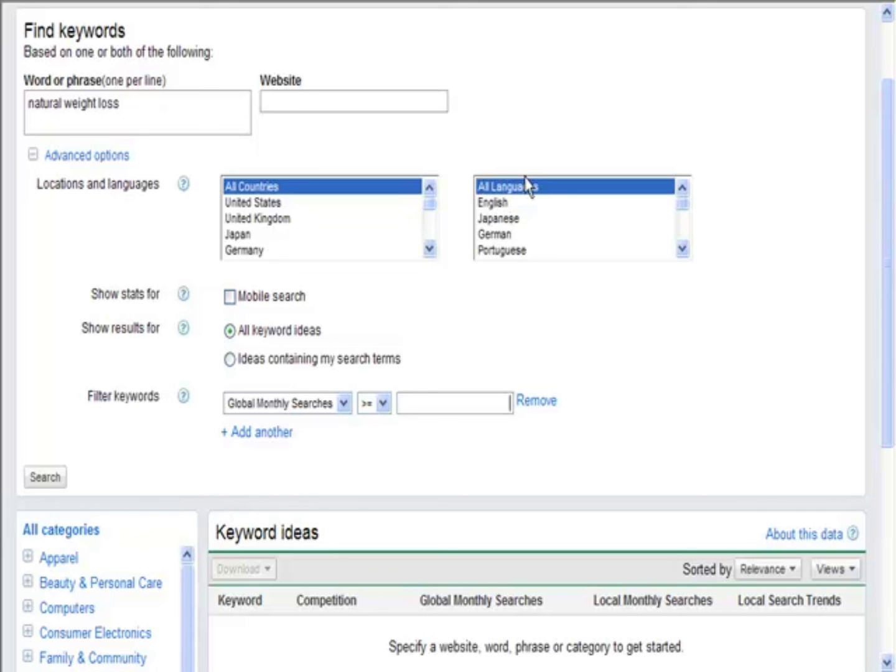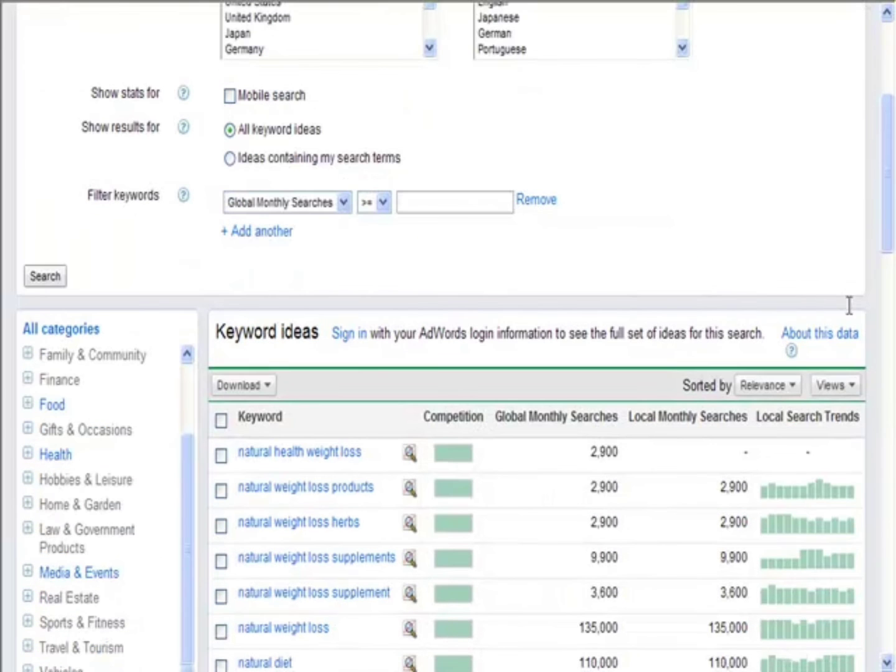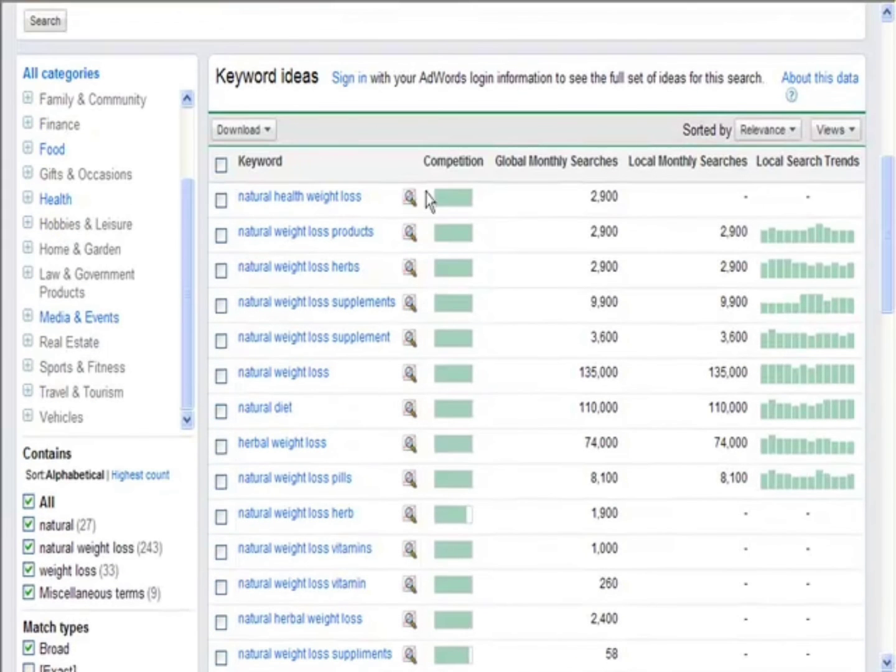So basically, this gives us an idea of how many searches there are in total. Now, if I want to know just how many English searches there were, I could use this option here. But for this example, I want to know exactly how many there are across the whole world. So let's do all languages and let's click on search. Okay, now you can see here it's come up with some search results for us. And you can see it gives us the keyword and global monthly searches here. Now, if I click on this column here, it will sort them by global monthly searches, which just makes it a little bit easier for us to look at it.